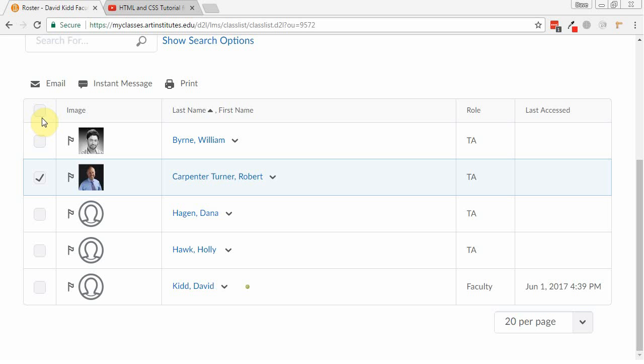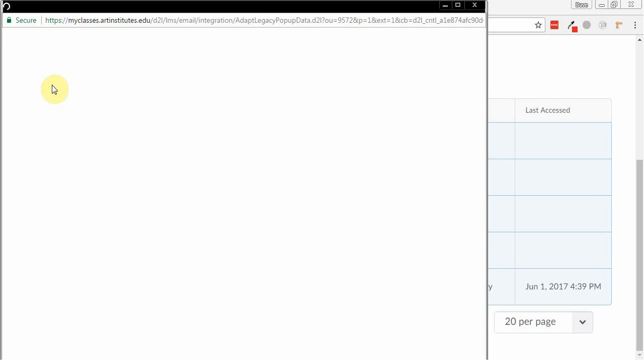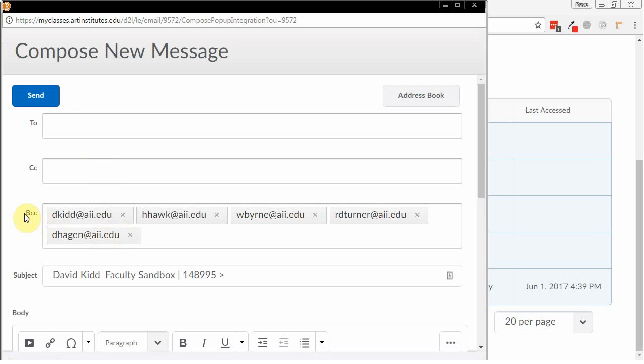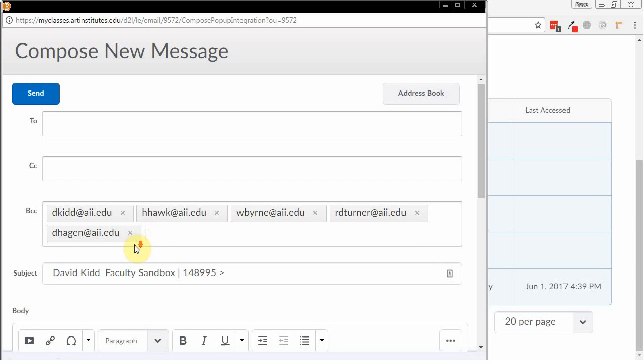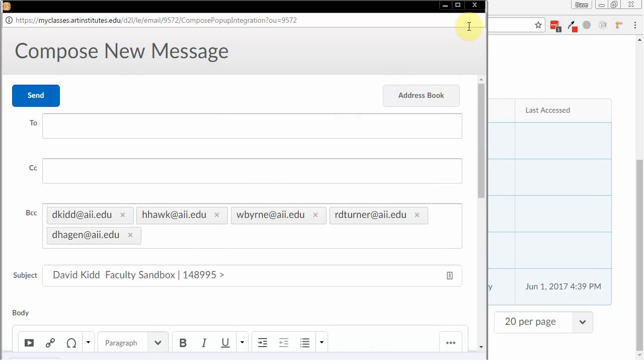All right, now let's say I wanted to email the whole class. I can click that button at the top and that's going to select all of them. Then I hit email and you can see it populates them in the BCC field. The BCC is blind carbon copy. In other words, all these people are going to get the email, but when they open it, they won't be able to see all the other emails that it was sent to. So when Holly opens hers, she won't be able to see that it was sent to Dana and Bill and everybody else. That kind of keeps the privacy going, so you don't send an email and now all the students know all the emails of everybody. All right, so that's how you do that.